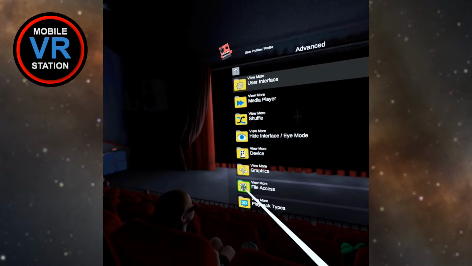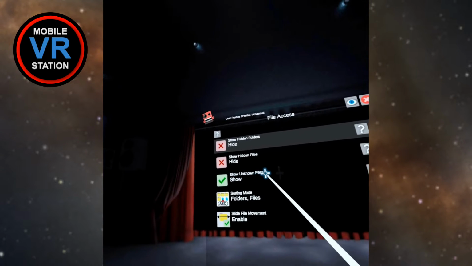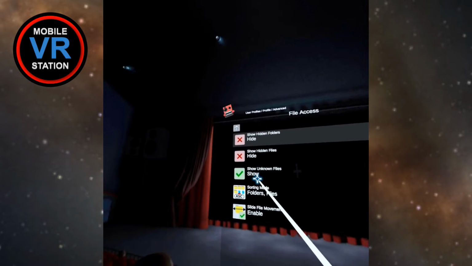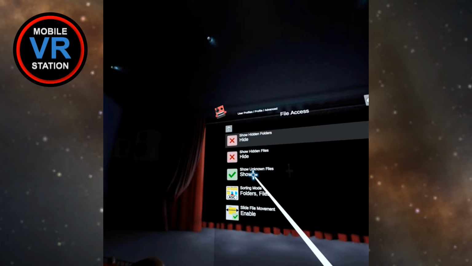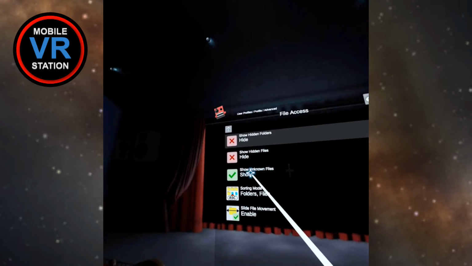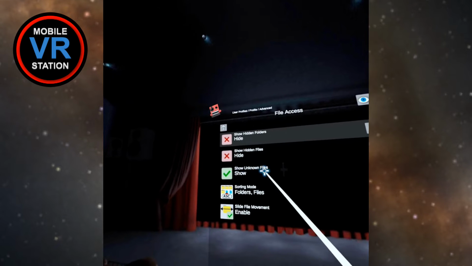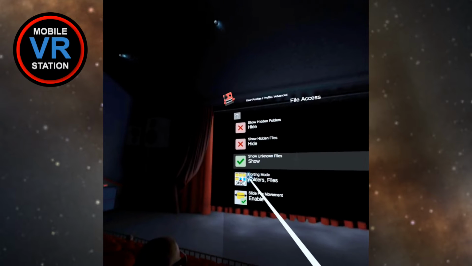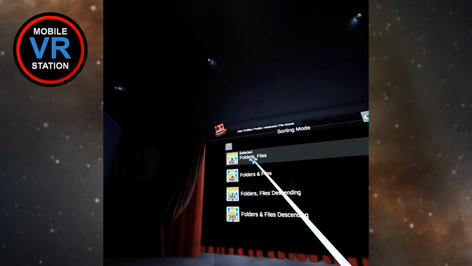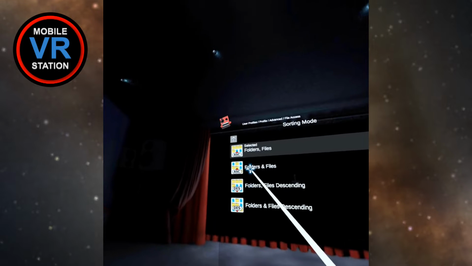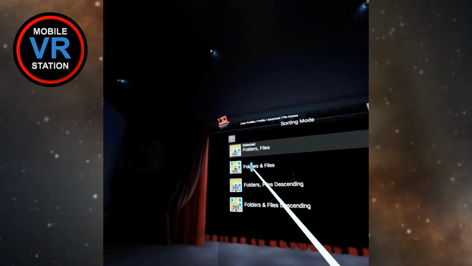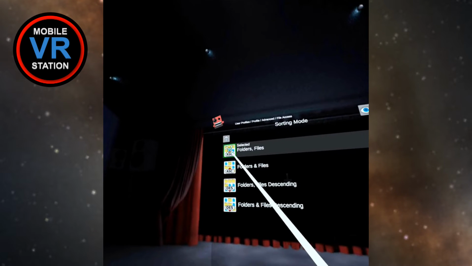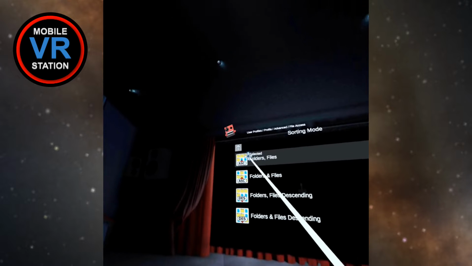So down here in file access, there's one for show unknown files. And Mobile VR Station is actually a media player, so it only shows media files by default and zip files. So, if you want to see the other files like JSON files and things, you need to change this into show mode. And then that'll work great. And then down here, there's sorting mode, which you can change how your folders are sorted. So, if you want folders and files, that's more of the Macintosh way. Folders, comma files is more of the Windows way, and then you can also flip them around too.